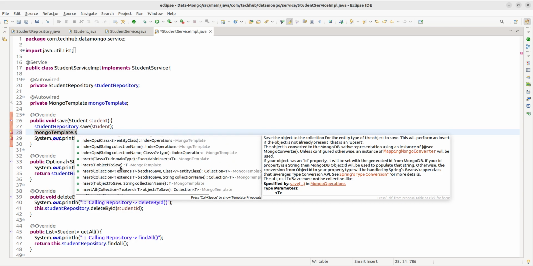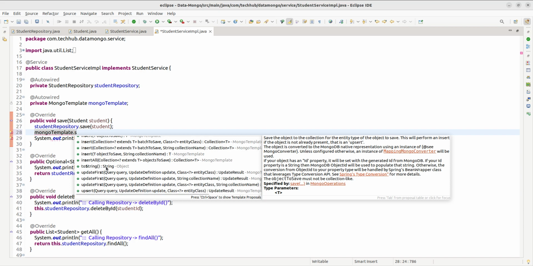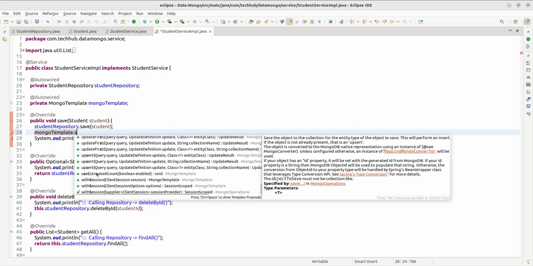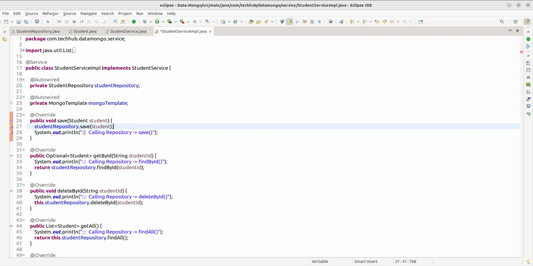Okay, so for insert, you have to create the object type, what type of object you want to save. Student, you have to tell very clearly. You have to create a query if you want to update or insert. So you have to tell so many configurations, so it is recommended you directly go and use the repository instead.